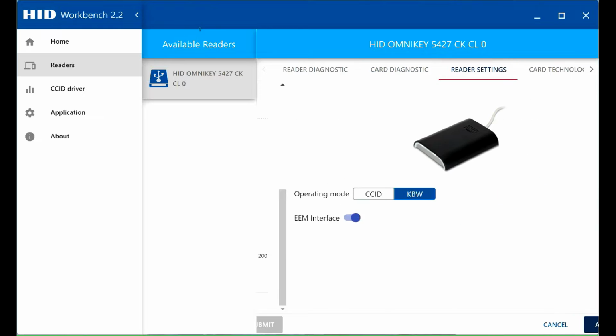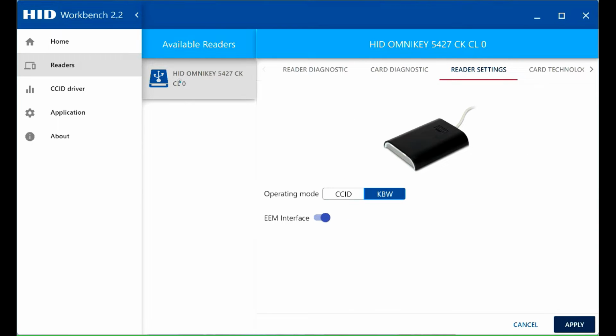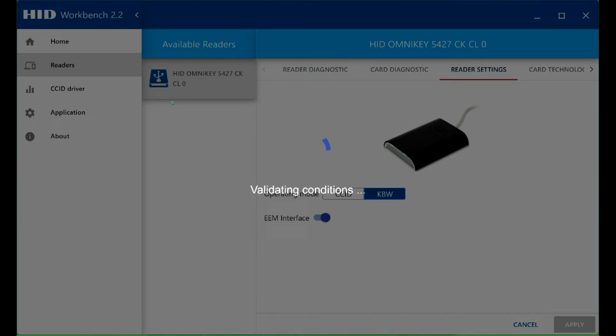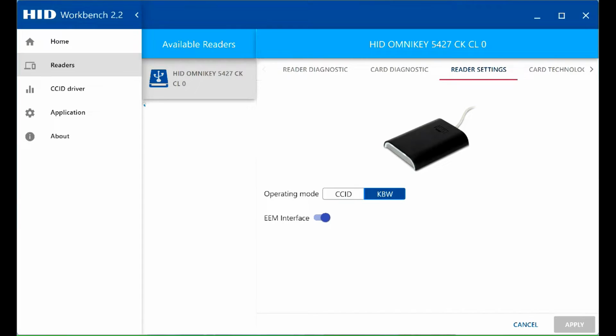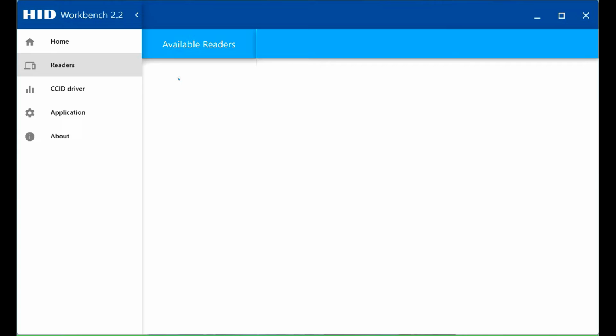So what you need to do is go to reader settings and change it to a KBW, and that means a keyboard wedge reader. Basically all that means is the output will be as if you were typing in a number on the keyboard. It's an ASCII output in olden terms. So it's KBW, click apply, and it's going to change the settings of the reader. It'll give you a little warning to say the output's changed. Click on yes. The reader, if you're nearby, will flash, and that's the reader now configured as a desktop reader.